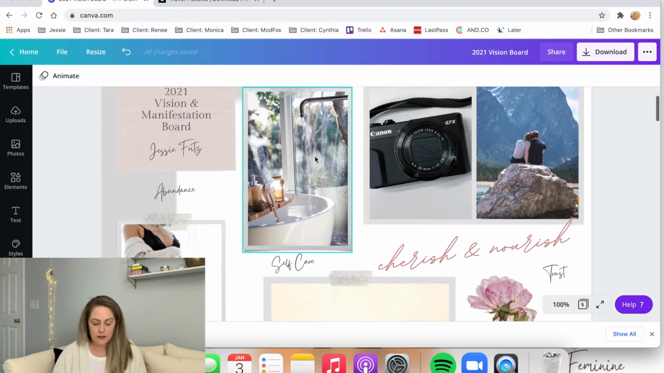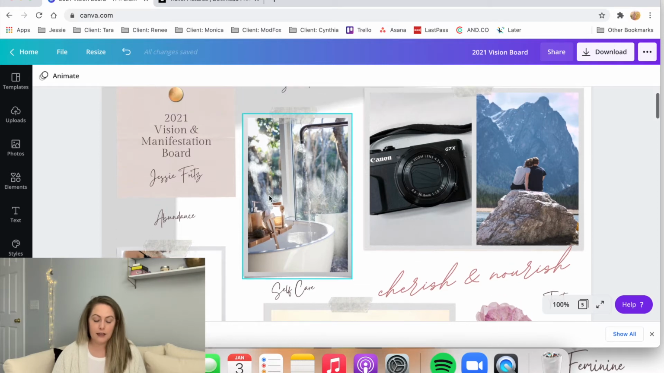So for me, this little guy here is taking more baths, so it signifies self-care. I really love taking baths and just having some time alone. This is also the type of bathtub and the type of bath scene I would like to have in a future home as well.